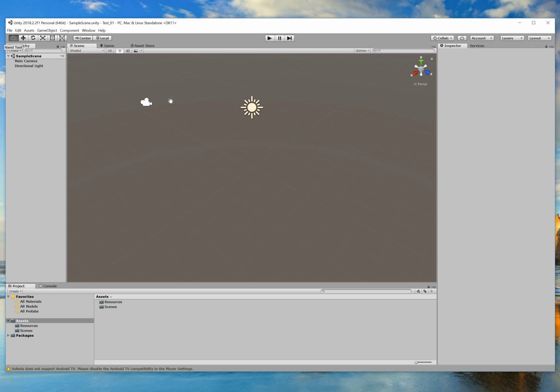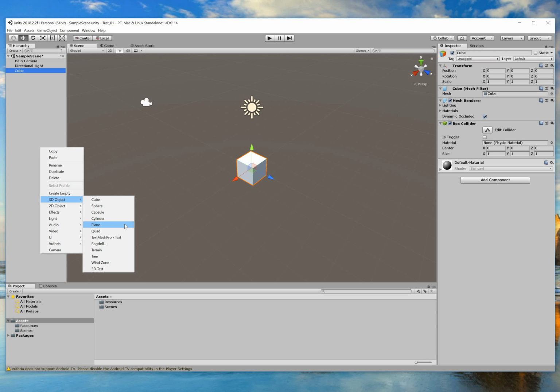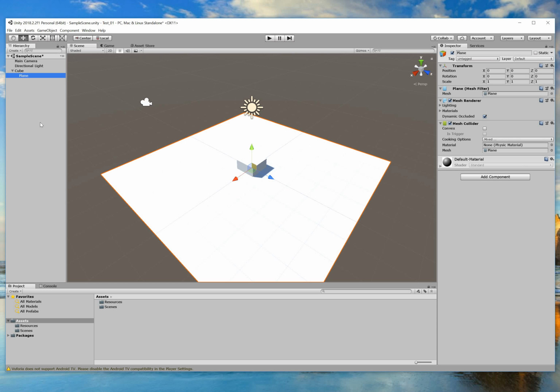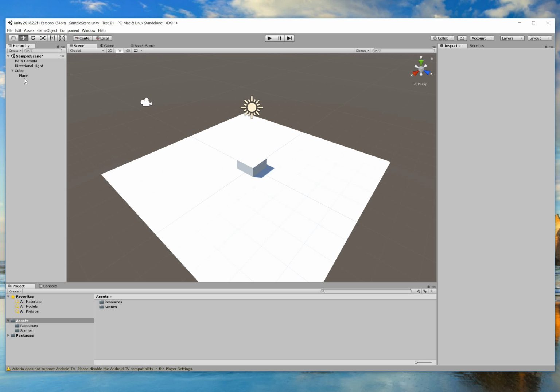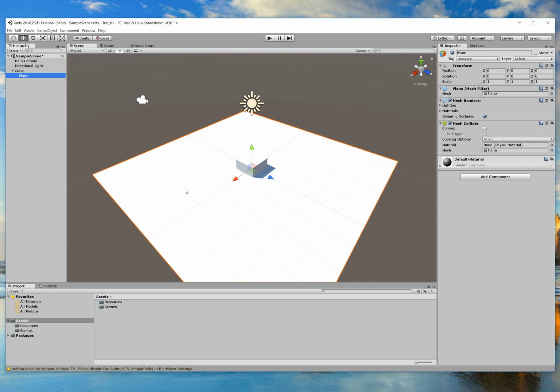Oh, okay. So this one is the hand tool. Okay, let me do it. So let's create a 3D object. Let's create a cube and maybe a 3D plane. Yeah. Since we have some stuff, we can start to play around with it.